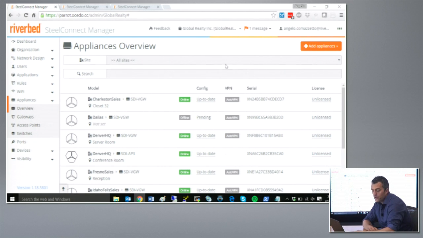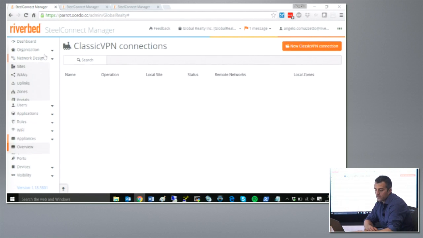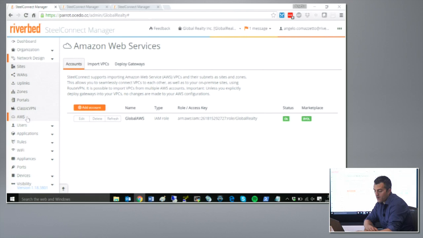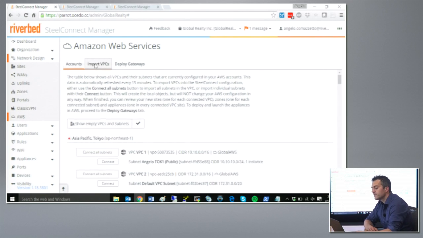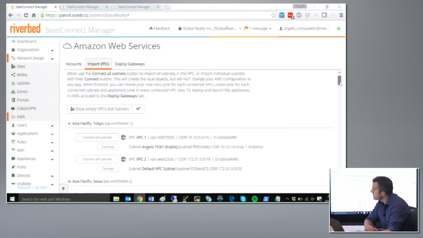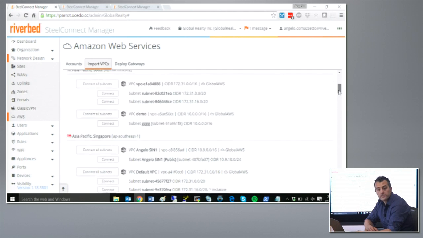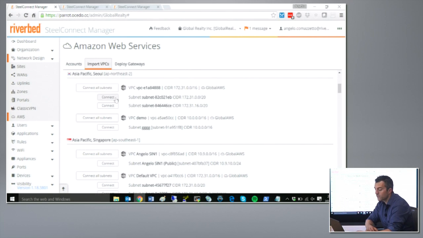So as of today, you can also come into the product. You can go to network design. You can go to our Amazon Web Services connector that we have. I can get a complete list of all of my VPCs in all regions. And I can simply select one that I would like to connect. So here's one in Asia Pacific and Seoul. I can say I'd like to connect this VPC subnet to the system.